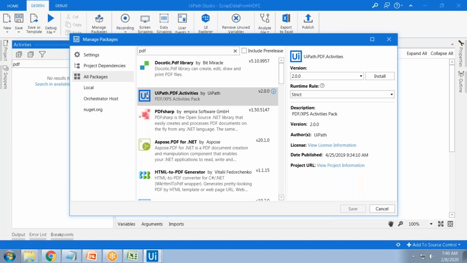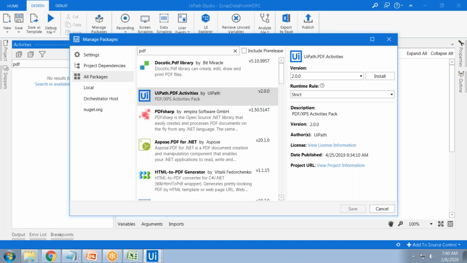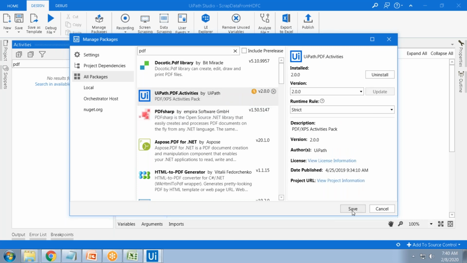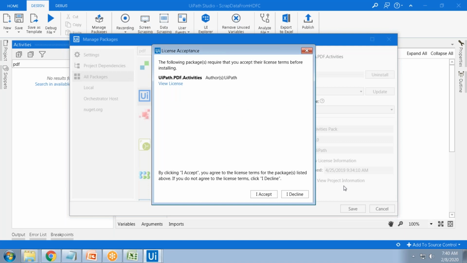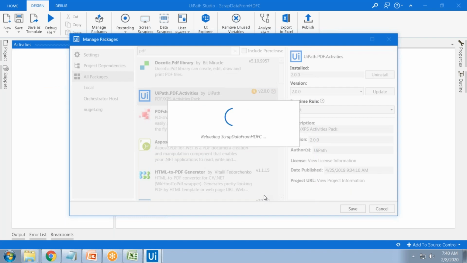If you see the UiPath symbol, that means the author of this package is UiPath itself, the trusted one. You can download these UiPath company activities. These others are all third-party activities. You just search and install. If you don't find any activities regarding PDF automation, click on I accept. So you can download these activities from manage packages.